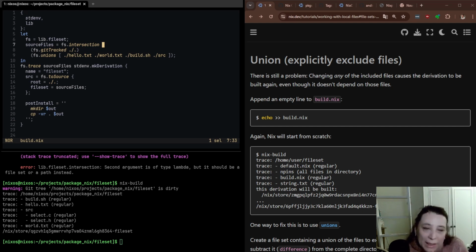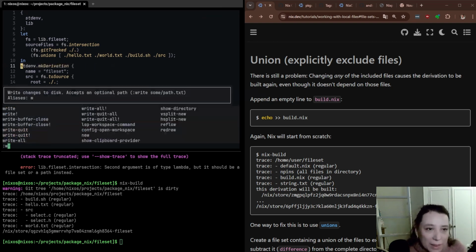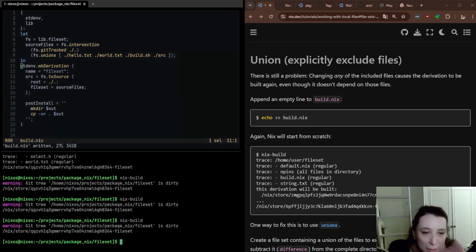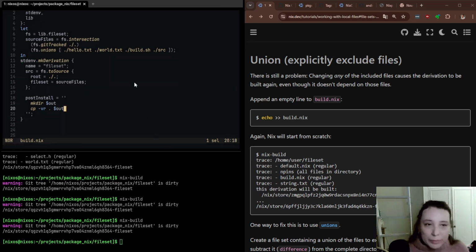And then we have our normal make derivation. Trace here is just printing out the source. We can remove that and it'll still do the work. This is sort of not really important. You see it does it, but it says it's dirty because I haven't committed my changes in Git. That's a good warning.